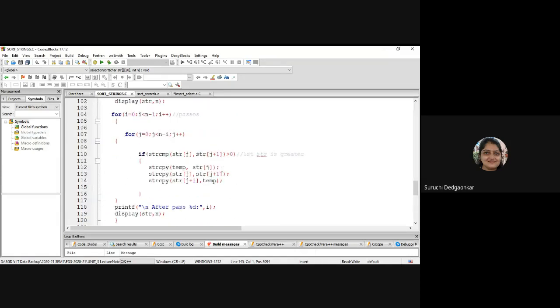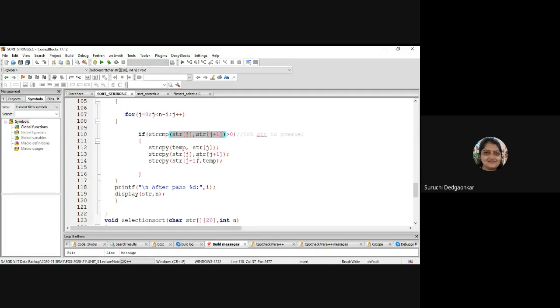Okay, we are accessing complete array to find minimum or maximum element. And in bubble sort, we are comparing adjacent elements. So here, if you can see, j and j plus 1 are compared. So that is the bubble sort algorithm. Okay. So like this, by seeing the conditions, you can identify which algorithm it is.